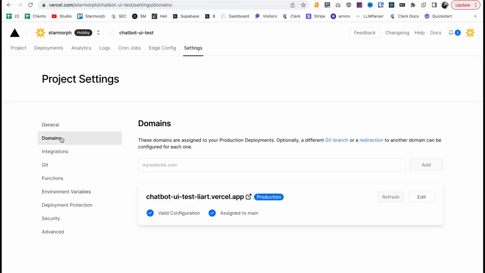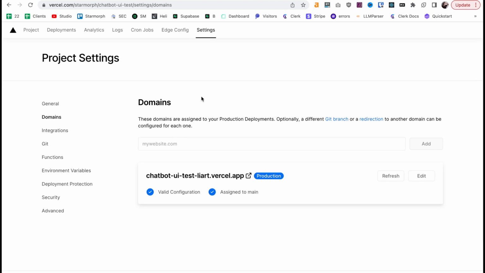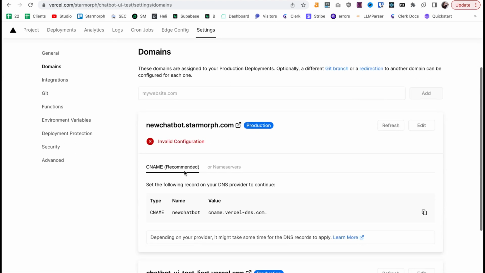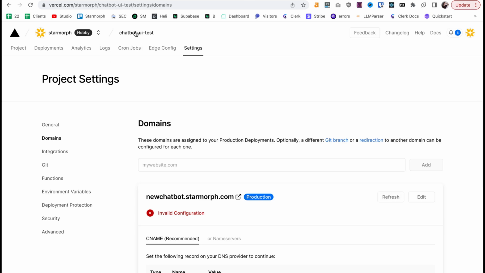And the last thing I'll do in this video, we could go into the code and we could start editing this bot, look at how it works, but I'm going to keep this one simple for non-developers or new developers that just want to launch their own ChatGPT-esque website. So the last thing I'll show is how we create a new domain to point to this UI. So I could say newchatbot.starmorph.com. And then it's going to give us the DNS record that we need to update in order to point this domain, newchatbot.starmorph.com, to this new Vercel project that we just made.